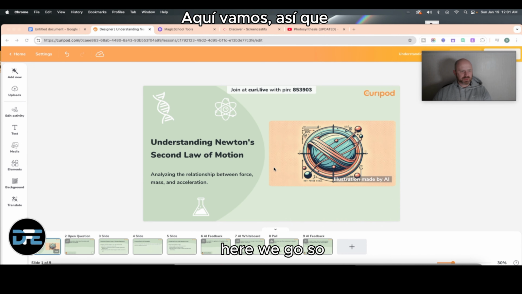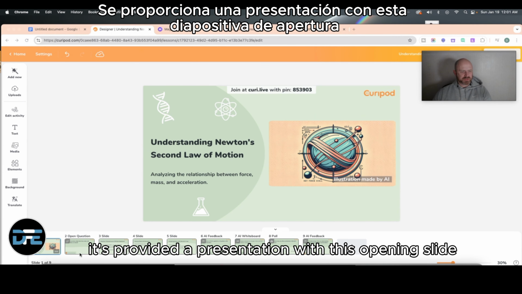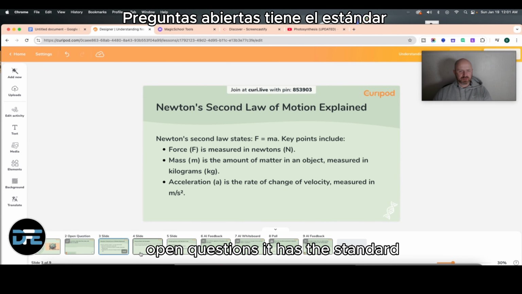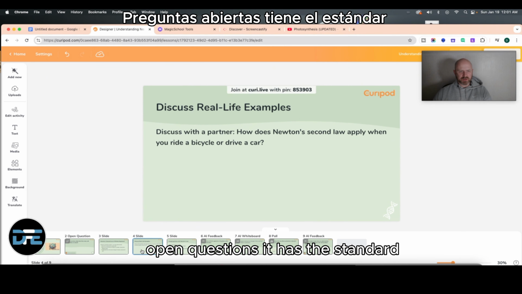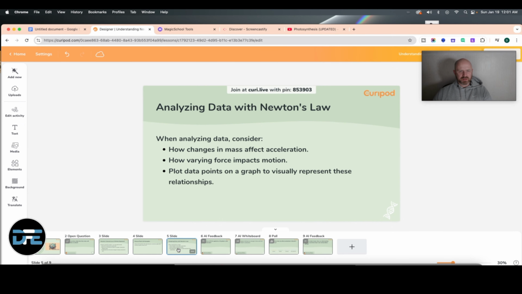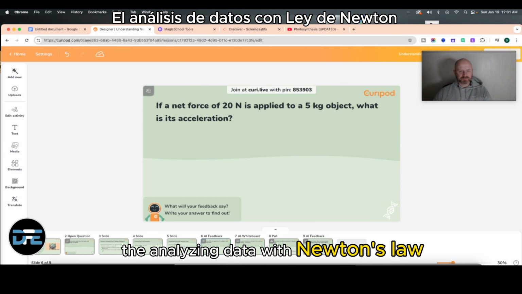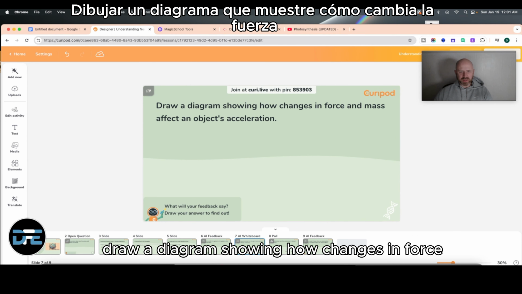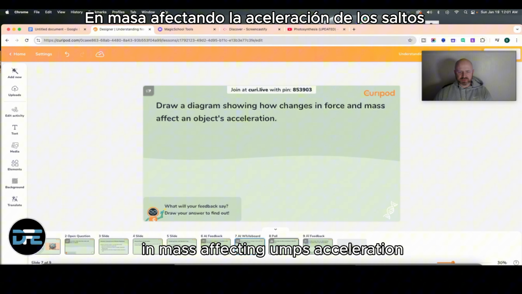Here we go. So it's provided a presentation with this opening slide, open questions. It has the standard, the analyzing data with Newton's law, the feedback, draw a diagram showing how changes in force and mass affect an object's acceleration.